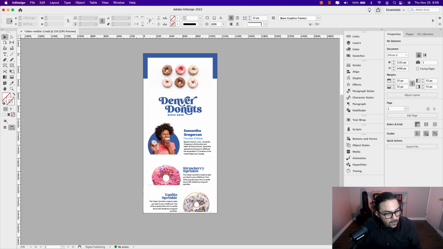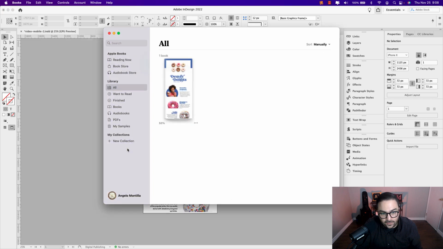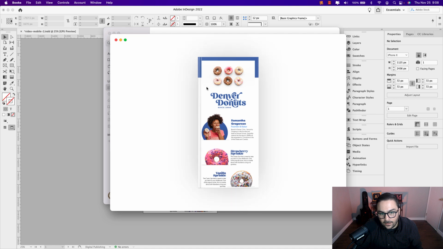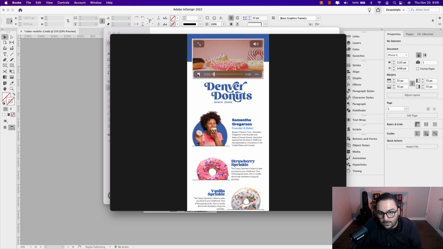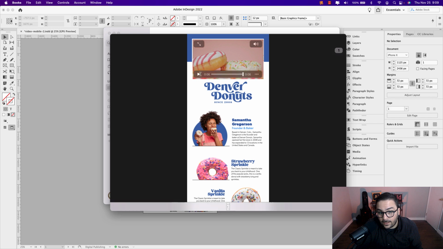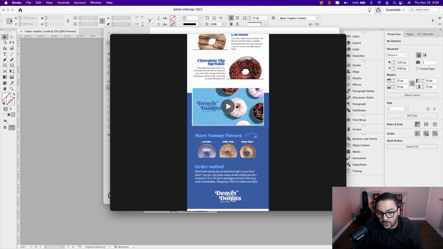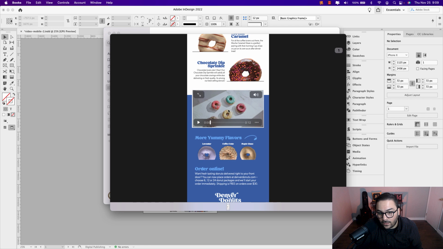I have mine open. I want to show you how it looks on the desktop version in Apple Books. I'm going to double click that. And you can see that the video will play. The first one plays, but you notice that it came in with the thumbnail, the poster frame cover that we set. If I go down below, the scrolling frame works. I can click the one at the bottom, and that one works as well.